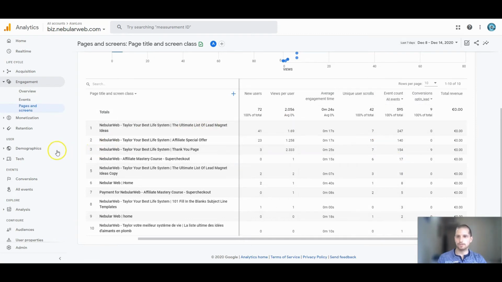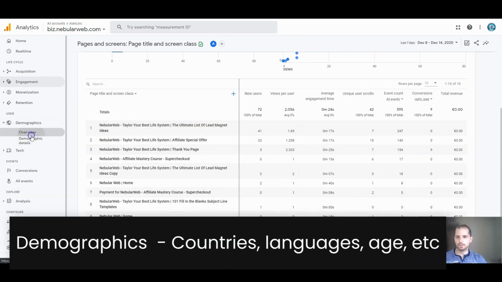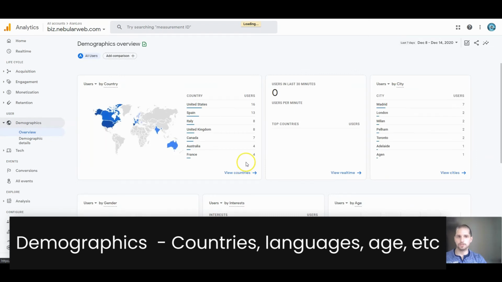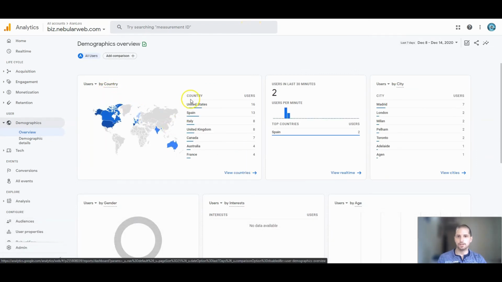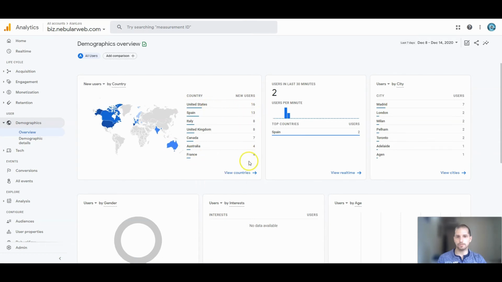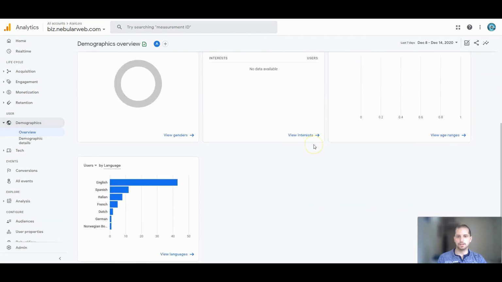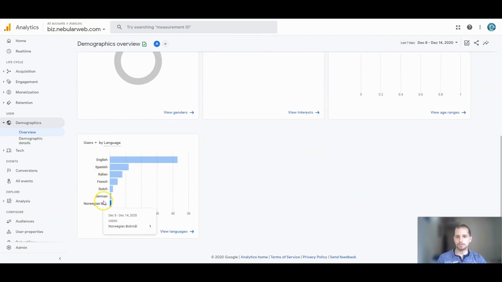Next, we're going to have a look at demographics. So we go to overview first. Here we can see visitors, the users, not new users, but users from different countries. We can choose new users instead if we want that. Remember, here we have the period of time, so last 7 days, and here we have them by city. Here we have them by language.